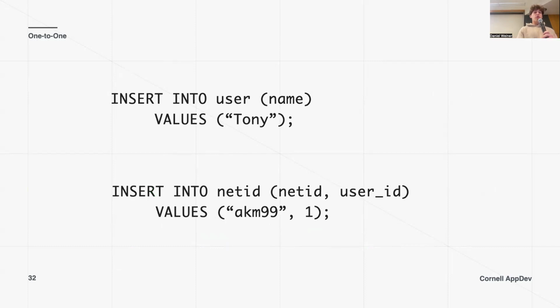So let's say we want to insert in a one-to-one table. We assume empty tables initially, and then we insert into user. So we insert into the user table, and we put into the name column with a value of Tony. And then we insert into the net ID table in the columns of net ID and user ID, the values of his net ID, AKM99, and the user ID, which would be 1 for Tony, respectively.